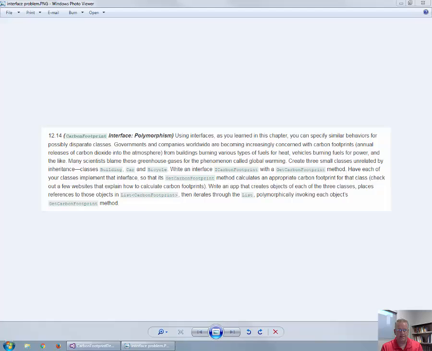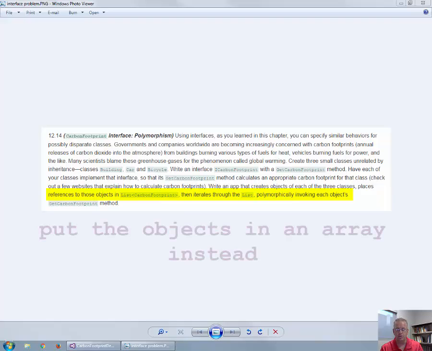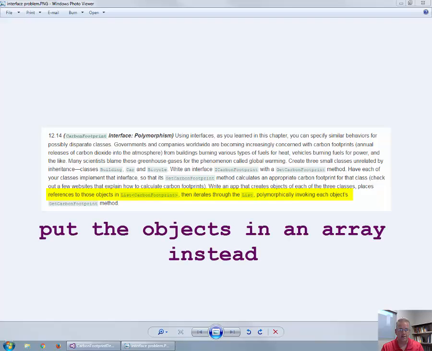And I also am aware that the end of the problem statement at least tells us to put objects into a list, and in this course we haven't covered lists yet, so I'm going to make a slight change there. I'm going to use an array instead.